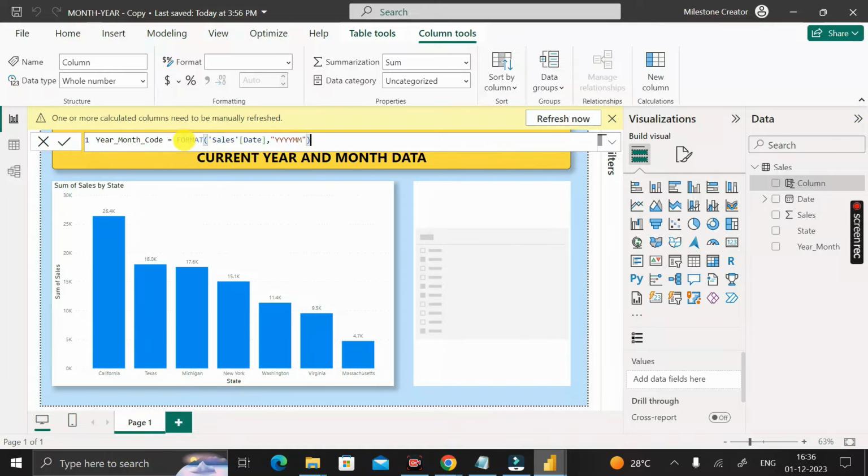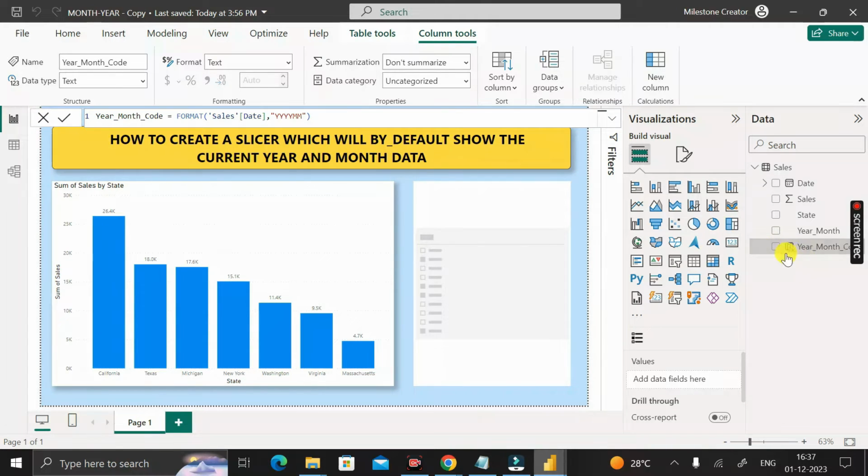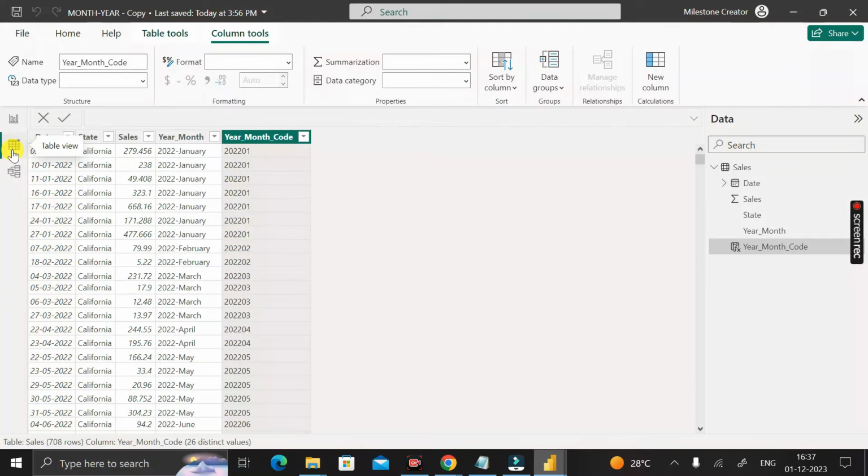Okay, so let me explain what we have written here. We are converting the date column of the sales table into this YYYYMM format. That's why we have created this particular column. Okay, then click enter. So now let me show you this data year month code. So for that just click on this table view, and here you can see this is the year month code. This is the combination of year, that is 2022. Here you can see this is the year 2022, and this is the month, right, that is January. That's why we have written as 01, correct?